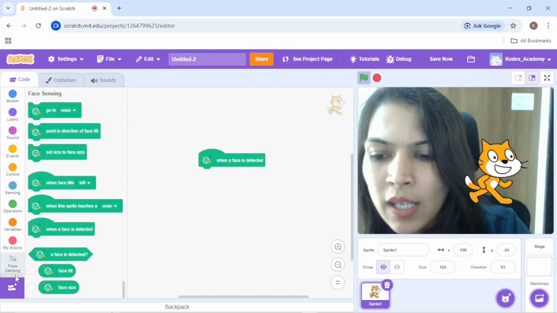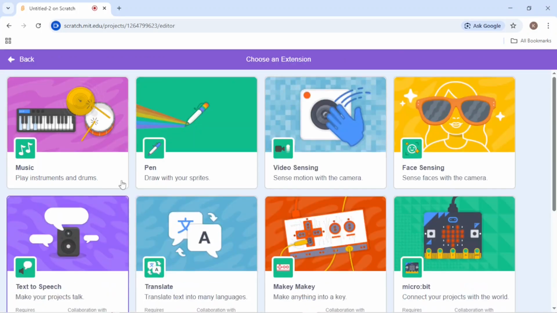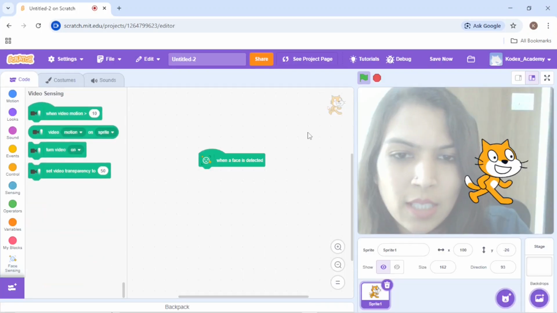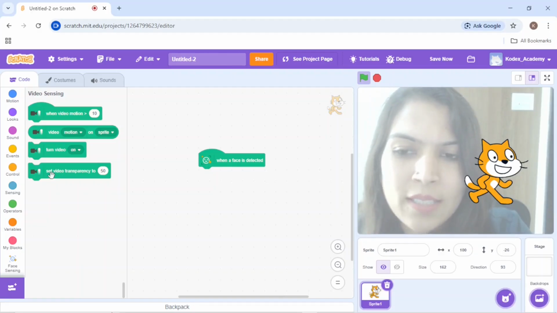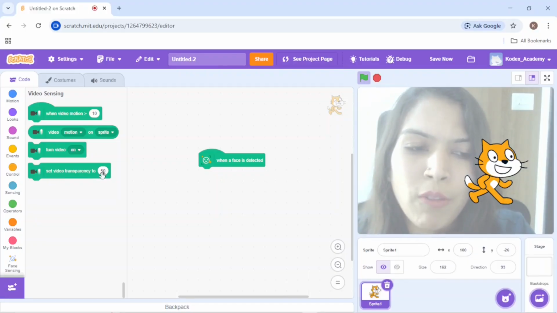For that you can add one more extension, that is video sensing. Like here if I add the video sensing, why does my screen look blurred? Because you can see here the video transparency is set to 50.